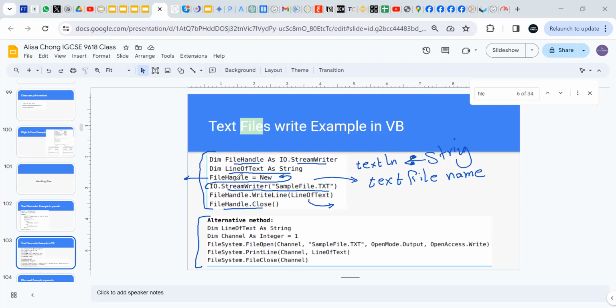Alisa. Wait, let me. What's the IO stream writer? So IO stream writer is, you can say, a function. The correct way is to say it's not a function, but I don't want to. This is an object offered by VB.NET for you to be able to use it to write something to the file system. You have a file system inside your computer. To be able to write to it, you need an object called stream writer. If you want an explanation, there is no explanation here because this is something that you need to memorize. If you want to write, you have to use stream writer. And I will show you now how you can use that.